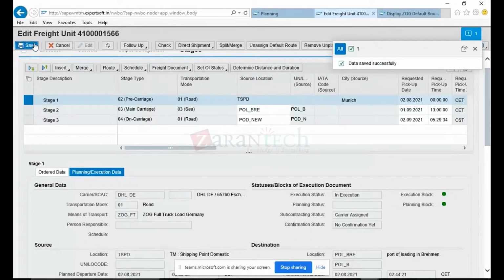Okay, so this is all you have about your freight unit and all. Any question on this?